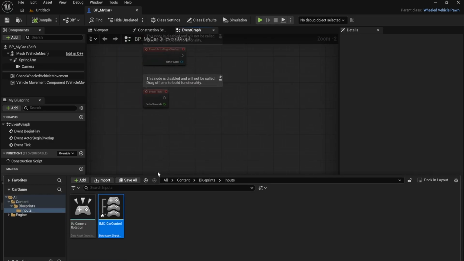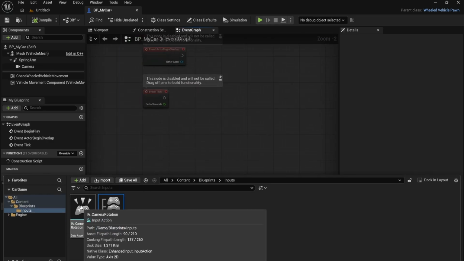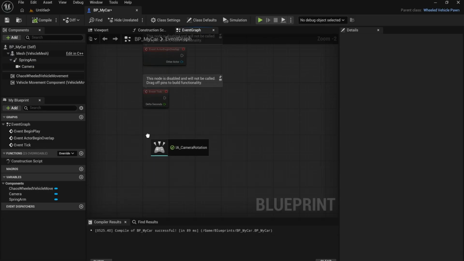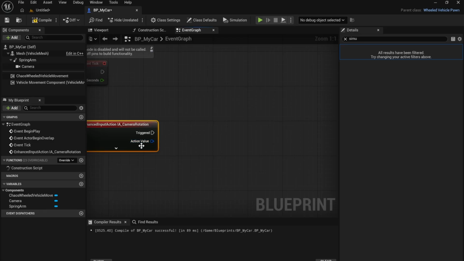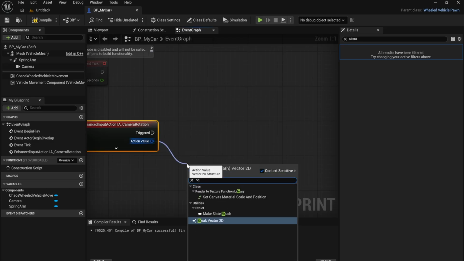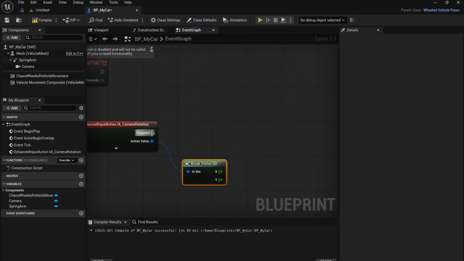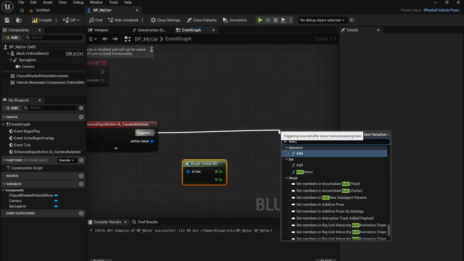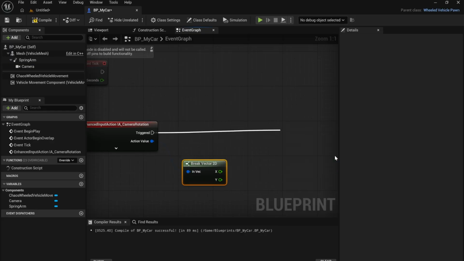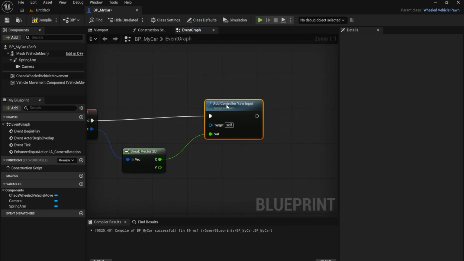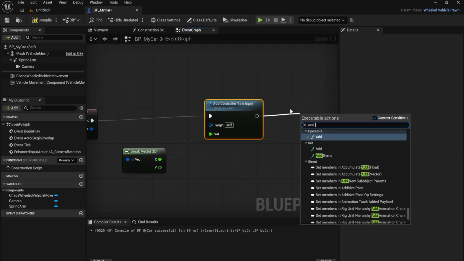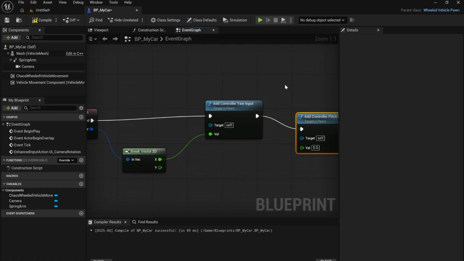Now, what we can do is take the input action, click and drag this in here. So now we have access to it. We want to take the action value, right click and choose break. And then we're going to add yaw input, and we want to plug this into X, and then we can do add pitch input and add this into Y.